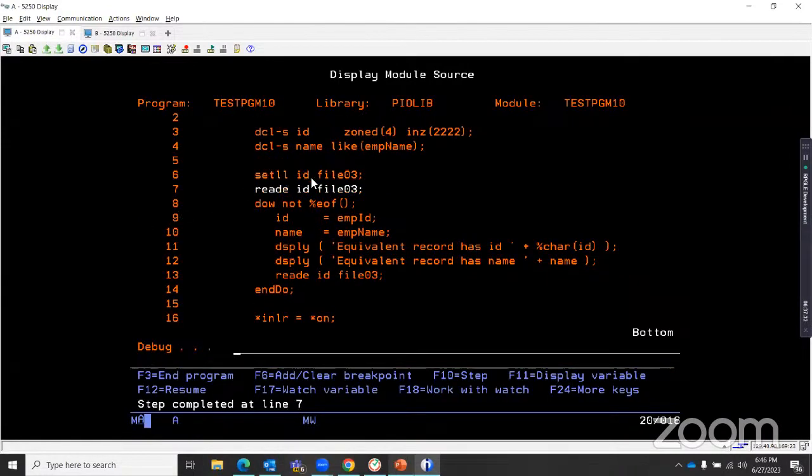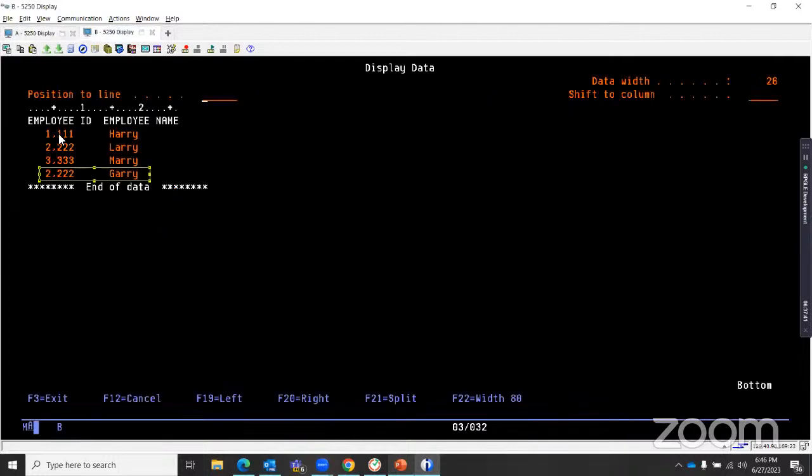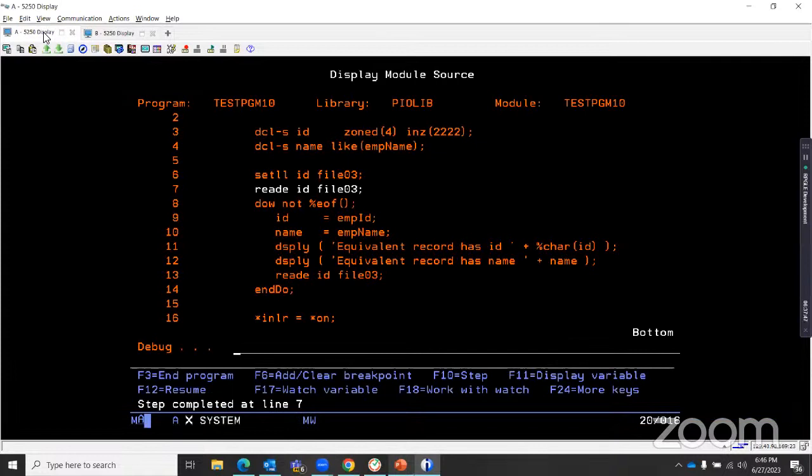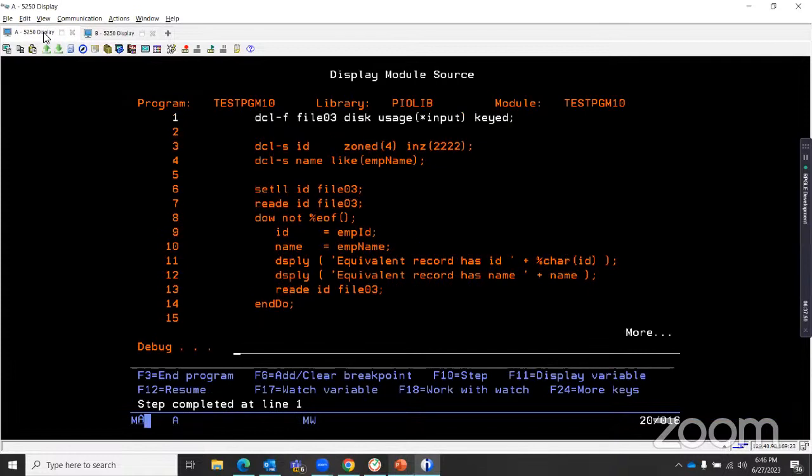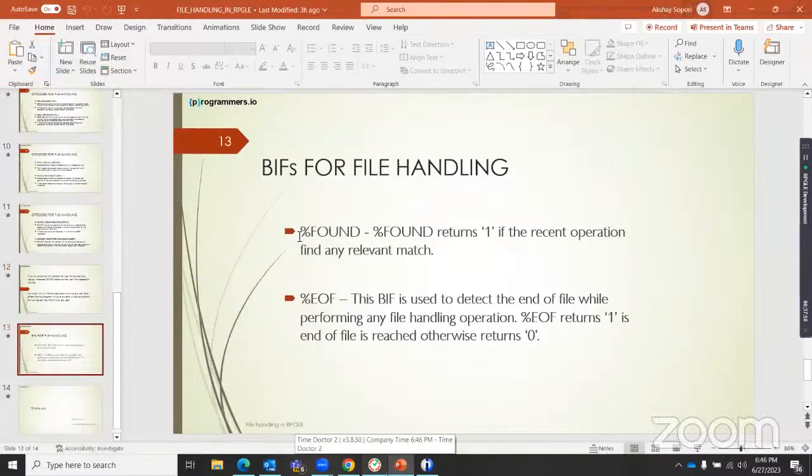So I'm using SETLL on ID. ID is initialized with four times 2, and I have set the lower limit to that. That means it is pointing to somewhere between the first and the second record. Then I am doing a DOW loop. Now this is the end of file indicator. Let me give you a brief about that. These are the built-in functions. Anything that starts with the percent sign is a built-in function in RPGLE. You can consider them as methods like in any other programming languages, and they return some value.